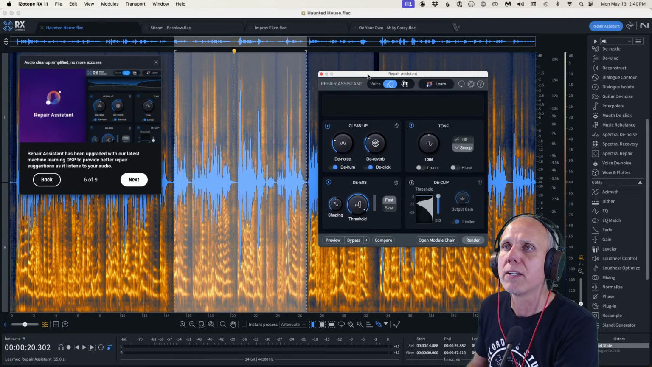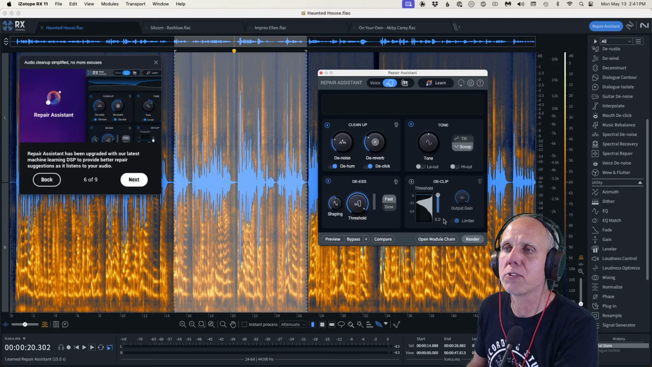So now that it's done its suggested settings, let's see if we can hit preview on this one or if we need to do the compare again.